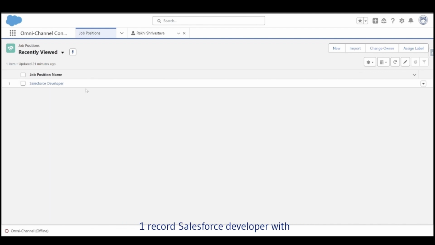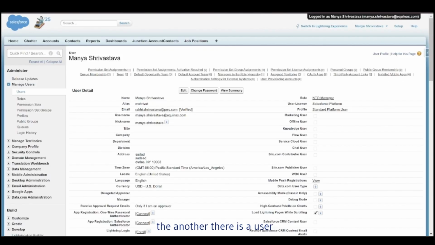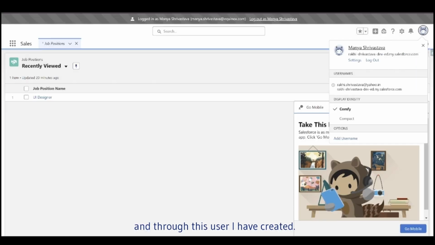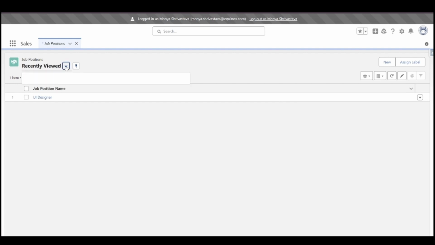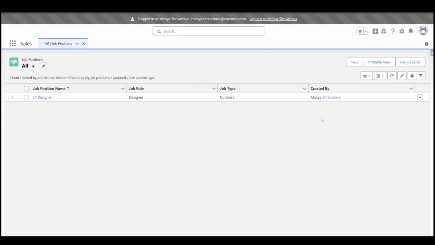So I have created one record, Salesforce developer, with my Rakhi user, and there is another user, Manya, who is in the NTO manager role, and through this user I have created this UI designer position record. Let me select the list view so that we can see the different fields as well. So the job role is designer, job type is contract, not permanent. If you remember, we have the sharing rule where we have set up the job type as permanent, right? But this is a contract role created by Manya, and this is the position record.